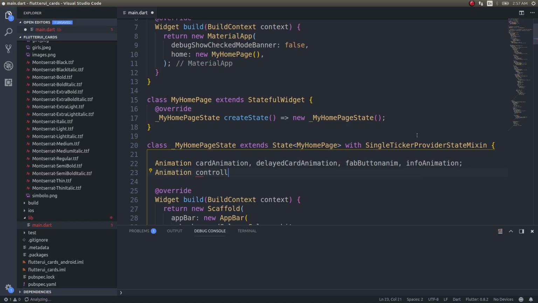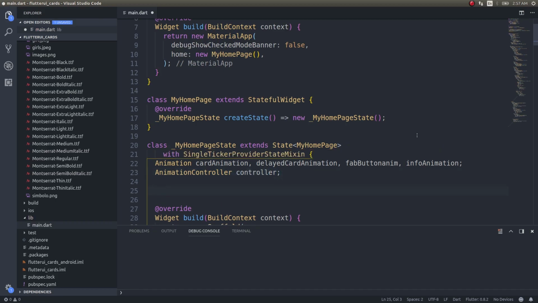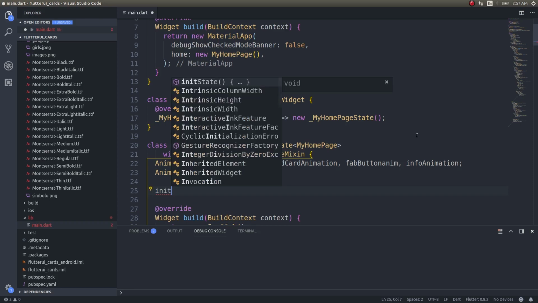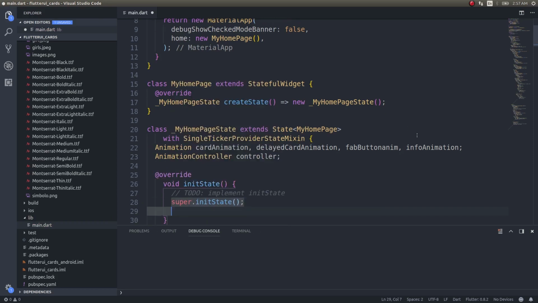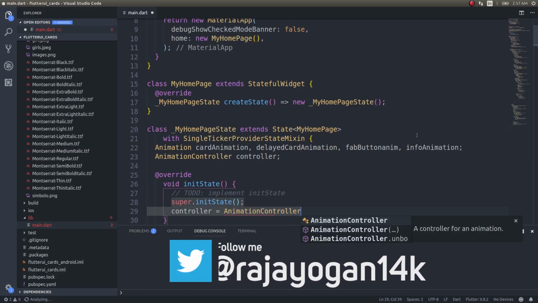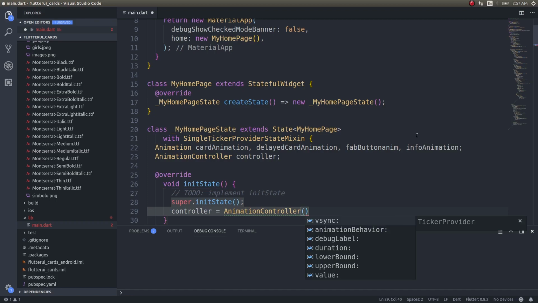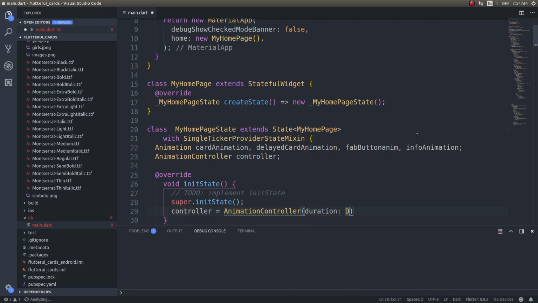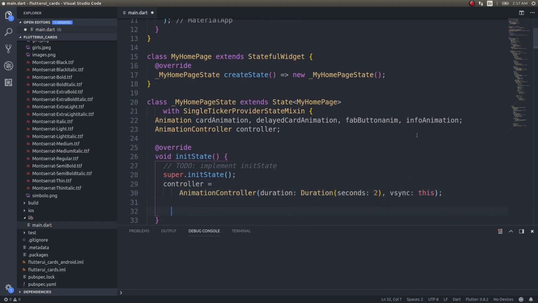Animation controller. Okay, we'll use the same controller for all these 4 animations. I'll define the controller, animation controller, duration, seconds, I'll give it as 2, and then I'll add a vsync this. Fine. The next thing I'll do is card.